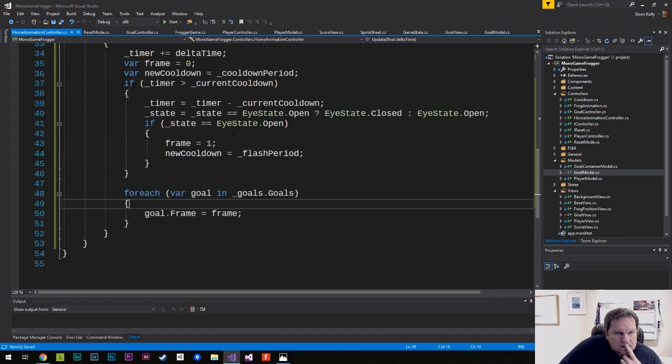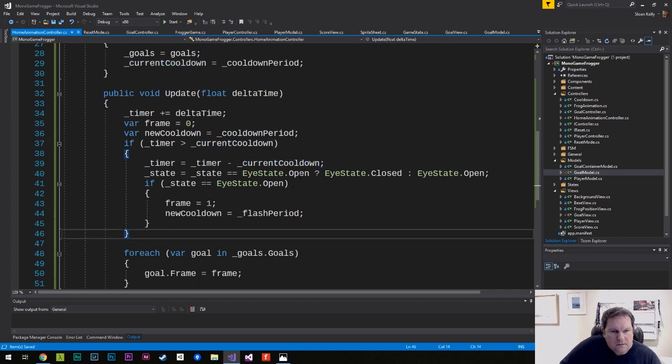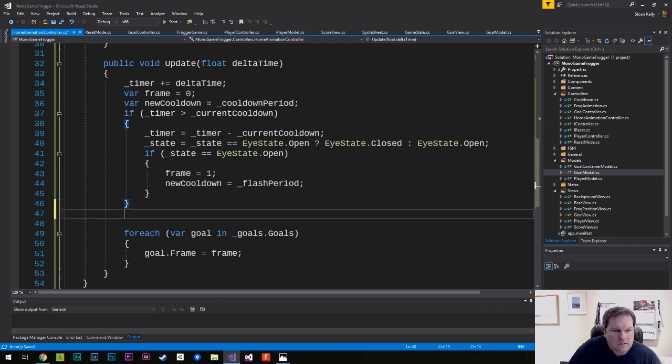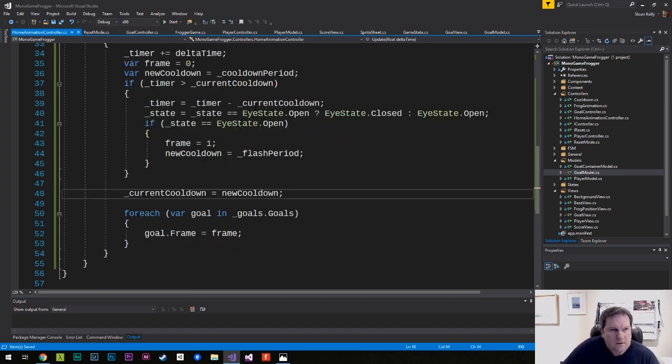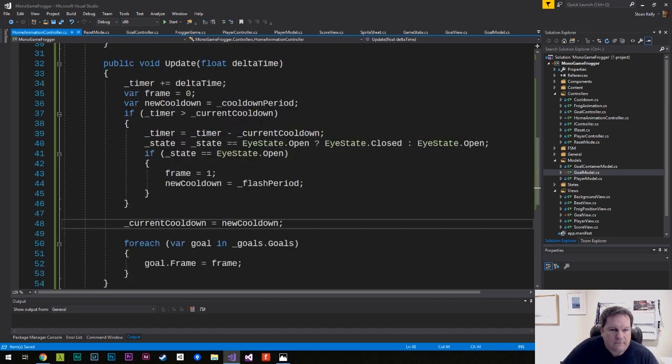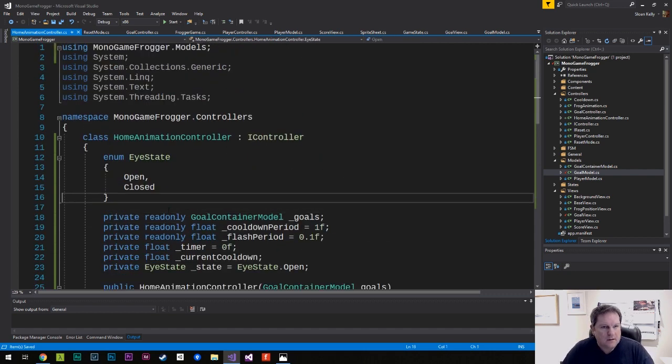And that's it. So we only ever change it. Oh yeah, we need to change the current cooldown period to that. So we're going to do current cooldown equals new cooldown. And so that should flash the eyes.